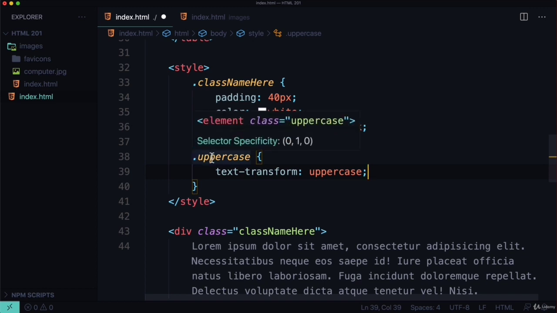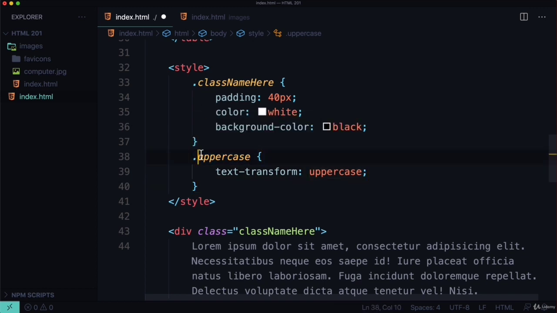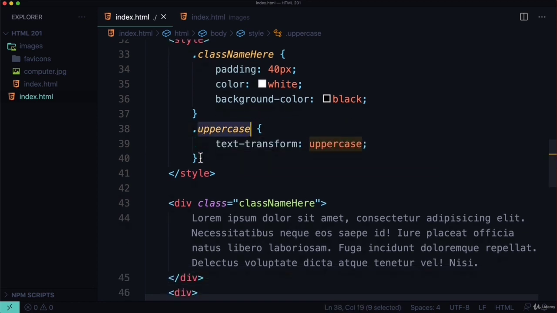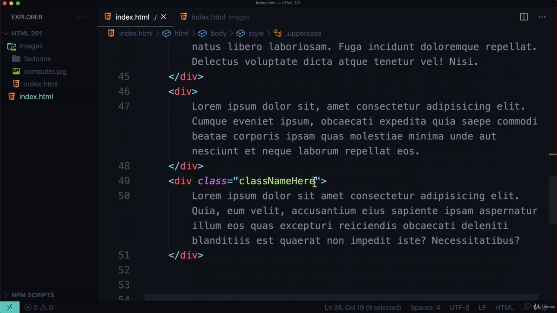But going back to classes. So I have a second class here. Again, class starts with a dot. That's what this means. It's a lot like saying dot is equal to, or up here, it's a lot like saying class is equal to. We just use dot as a shorthand sort of method. And then let's make one of these uppercase. And we can add uppercase to the second one.